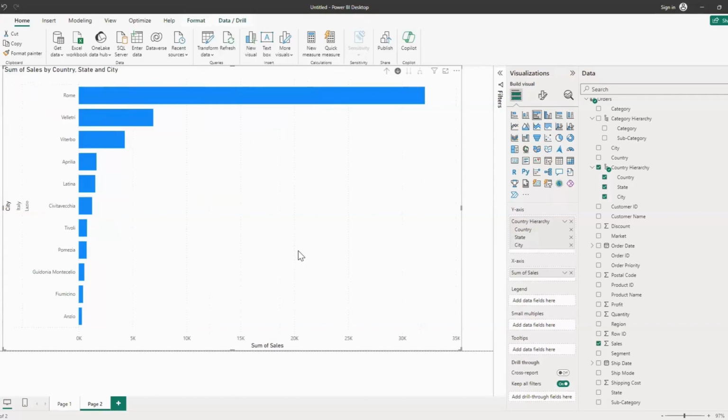So in this way, you can use the hierarchies in Power BI to create the parent-child relationship. And in this way, they will help you in the visualizations.